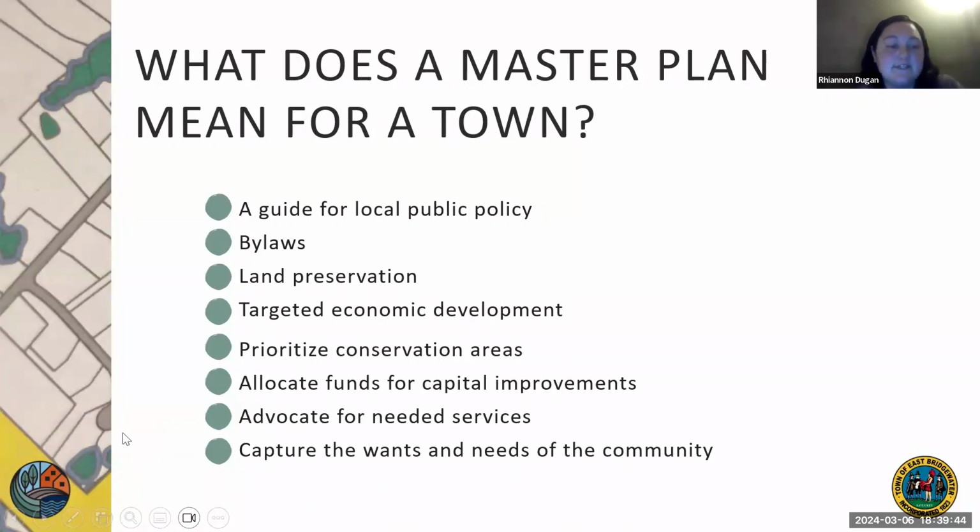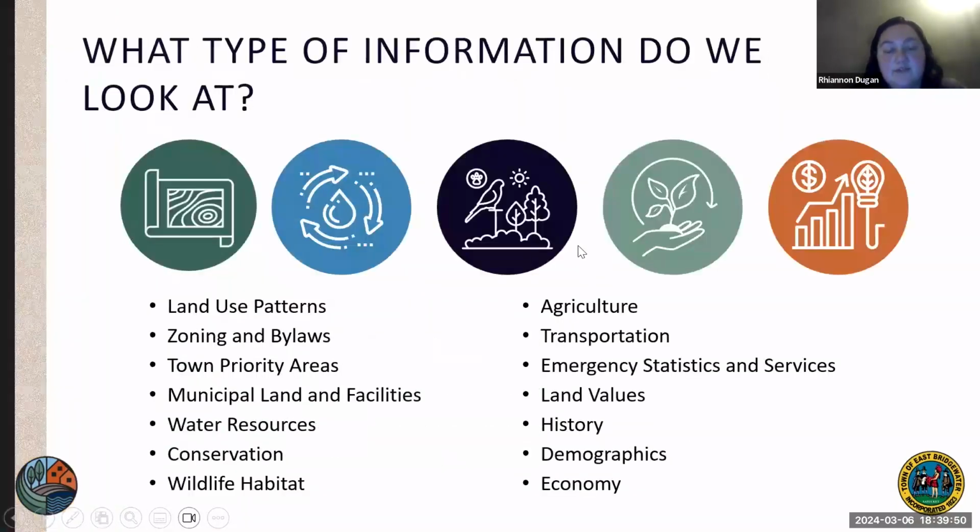When we're doing this every 10 years, it's really an experience for the town residents and the government to be working together in a collaborative measure.